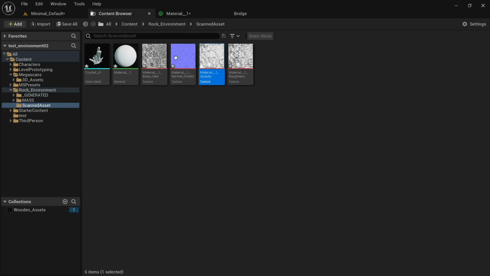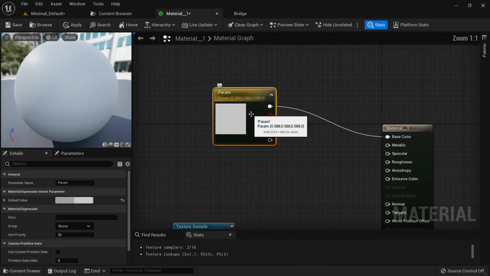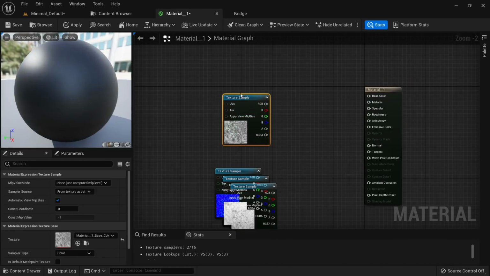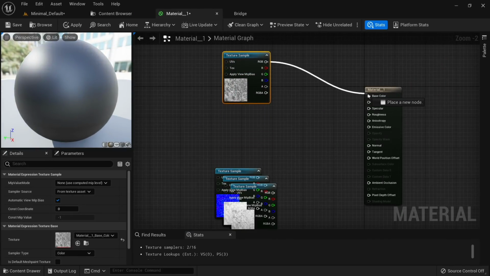Okay, so now that we have this, we can just drag all of those into our material here, just like this. We can delete this, we don't really want it. So this is the base color, it goes here.